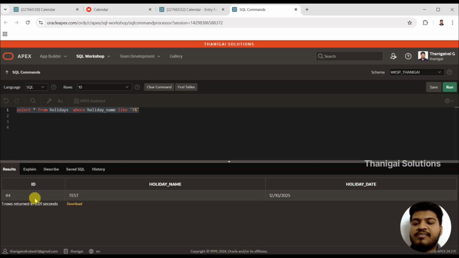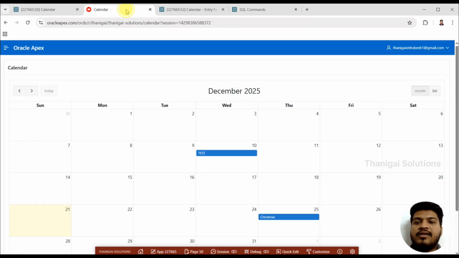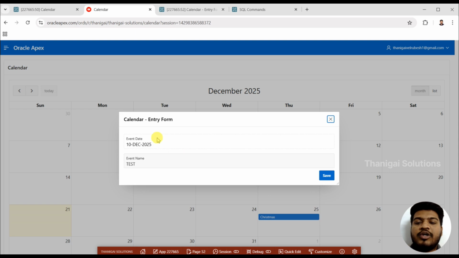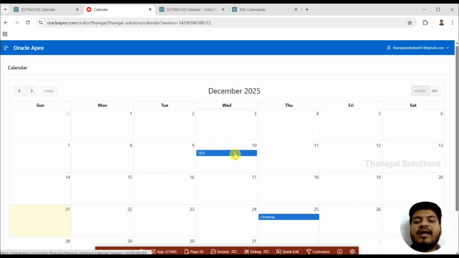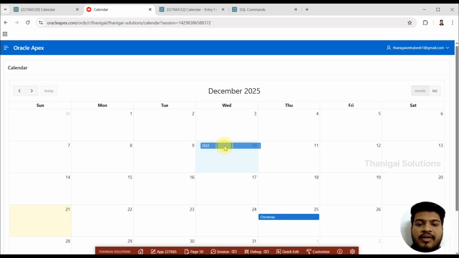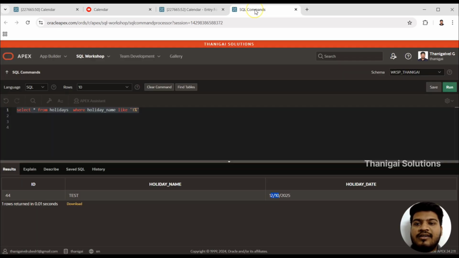Here you can see this is my entry test, and this is on 10th December. Now I'm going to change this to 12th December. So how can it be done? One way is by clicking on this. Here you can give an editable field and you can update it. Now we are going to use a drag and drop style. For that, if I just click and drag, you can see I'm dragging that and placing it on 12. So simple, the date is updated and the event is created.